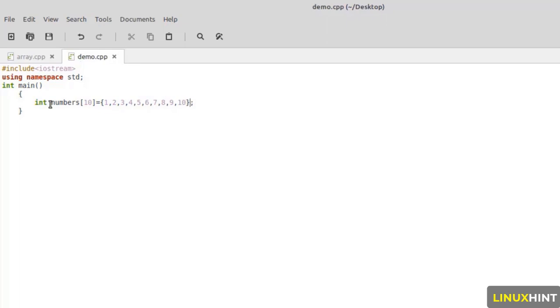The number of values between braces cannot be larger than the number of elements that we declare for the array. So for example, I have declared here 10 numbers, and if I write here 11 numbers, definitely it will be an error. So we have to take care of this thing in order to prevent the errors in the program.